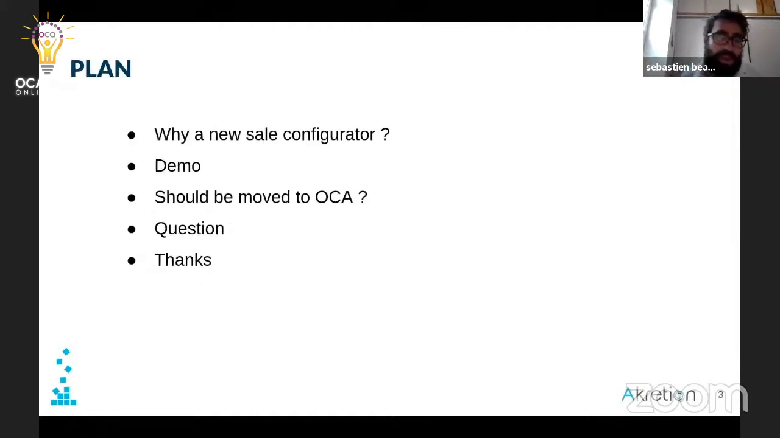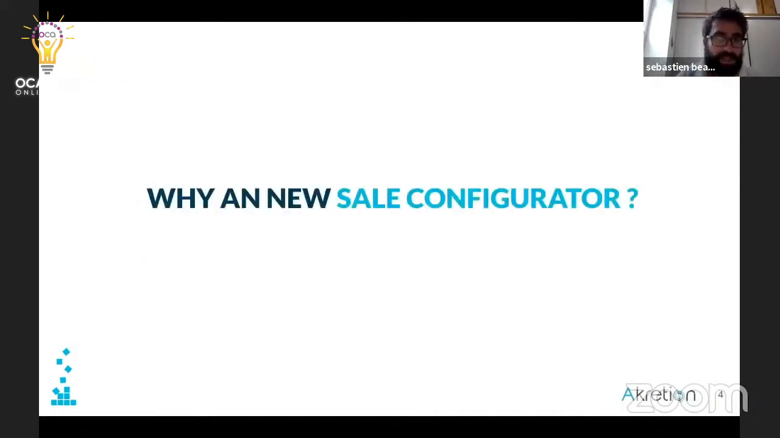So I'm going to explain why we have built a new sell configurator. I'm going to show you a demonstration, because I think it's the best way to understand this configurator. Then we should ask ourselves if we should move it to the OCA. I'm interested in sharing it in the OCA, and then we can have time for questions, and thanks.